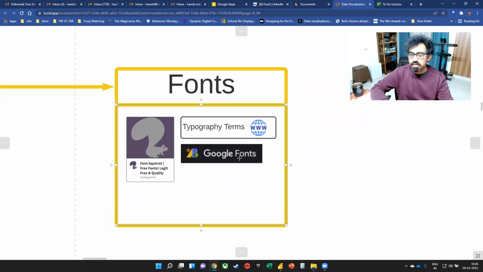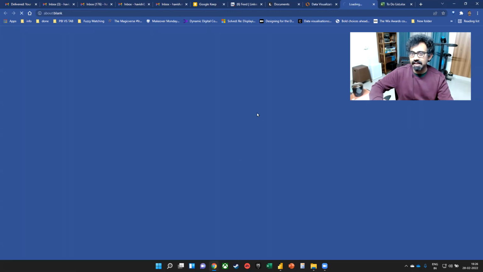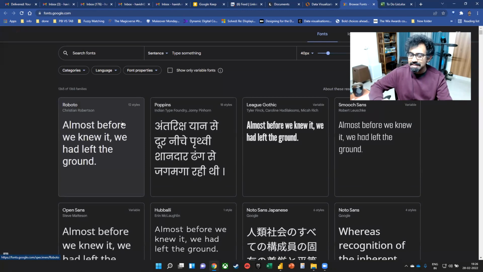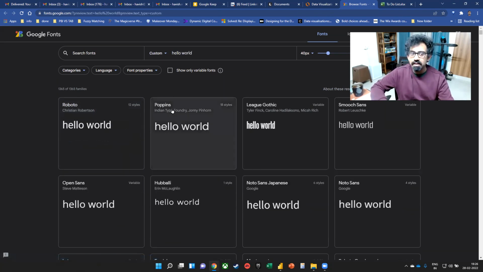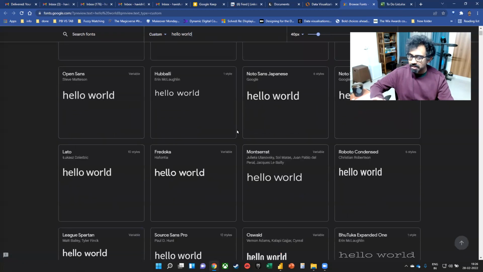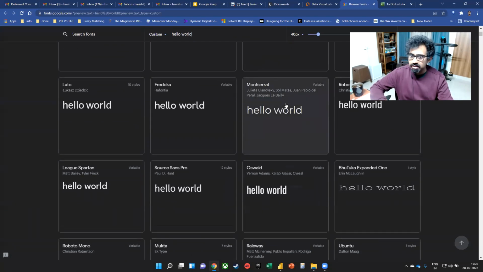For example, Google Fonts has a huge collection of fonts available. And the best part is you can actually see it live. So if I type hello world, you can see it tells you different fonts. For example, Roboto is one of the most popular fonts used by Google. And you can see how different fonts look. Montserrat is also one of the most popular fonts nowadays. And the best part is that these are all free fonts.